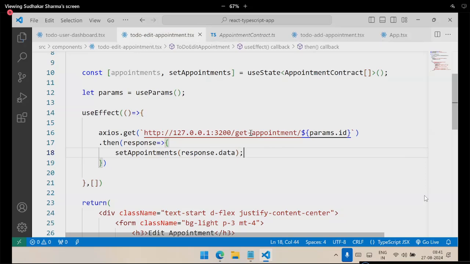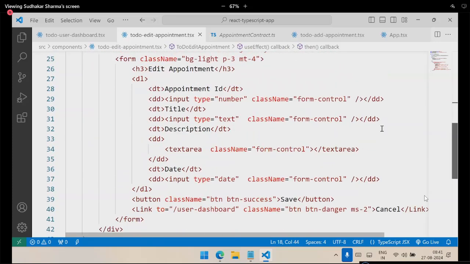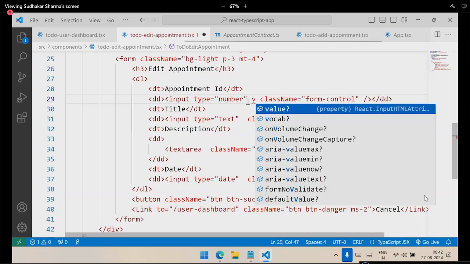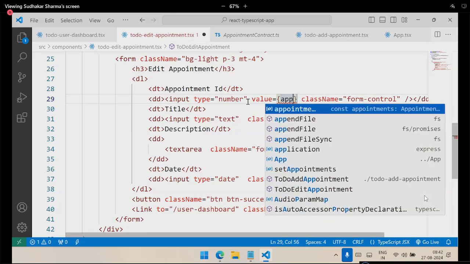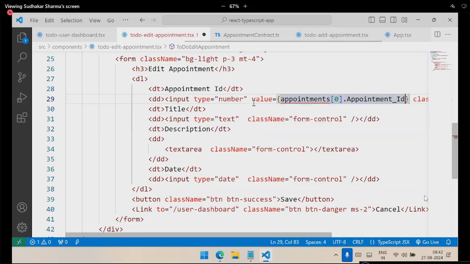But actually only one appointment is coming. In the API, what we did is we used a two array method. Two array method means even one record will be returned like an array. That means obviously one record is at index number 0. So we need to assign that here. How can we assign? So value. Value is appointments of 0 dot, what is that? Appointment ID. We are accessing that appointment ID and displaying here.